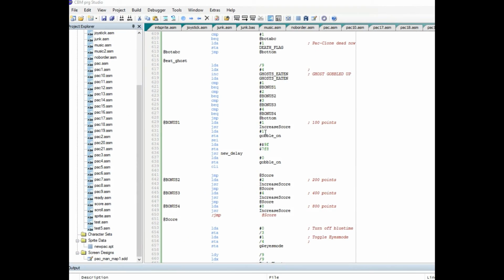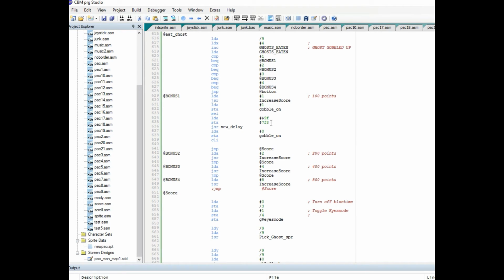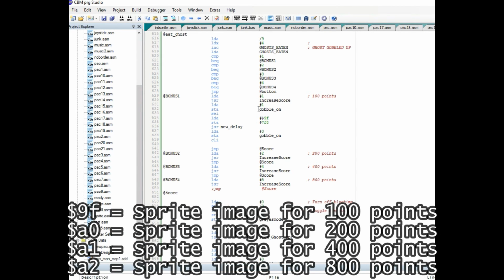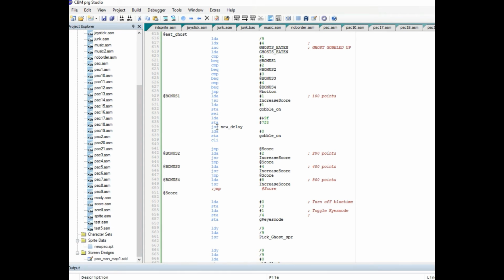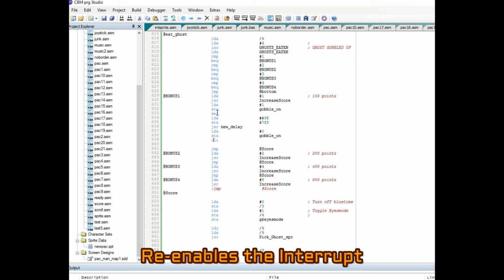Okay, I'm back and I have created a new routine that I was starting on. Right now it's set to just the right length to eat one ghost, and it's loading 9F, which is 100 points, storing it here, makes the pack stop gobbling, stops the interrupt, sets the 100, does the delay, turns the gobble back on, re-enables the interrupt. So I'm going to do that.